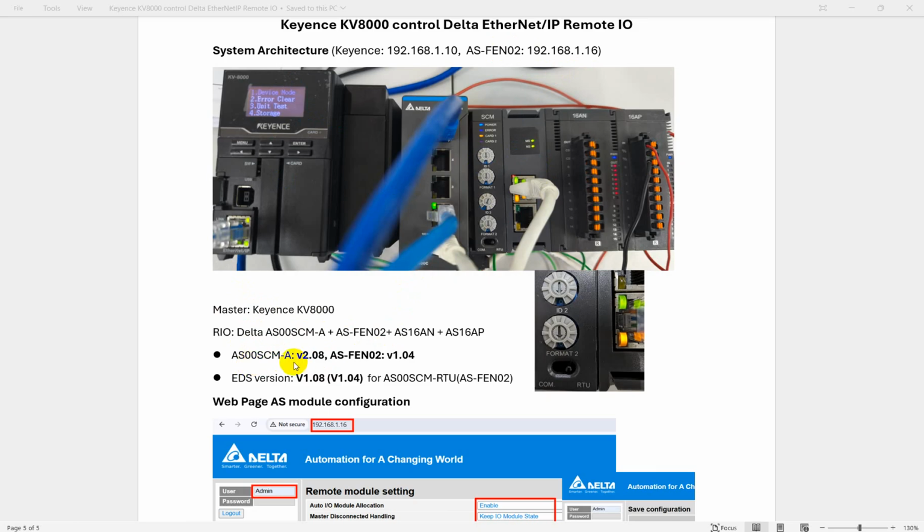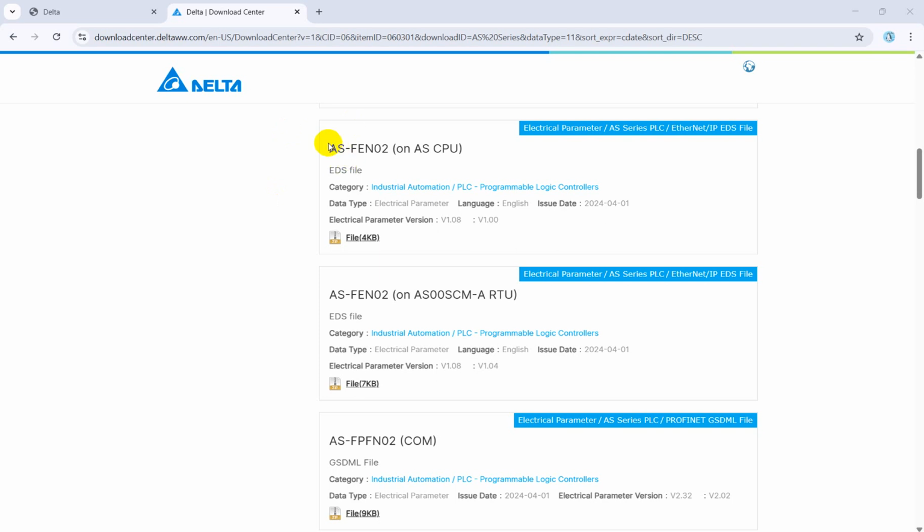Here are some requirements for the firmware version. For the SCM it should be at least 2.08, and for the EN01 it should be 1.04. And then you have to download the EDS file from the Delta website. If you search for the EDS file on the Delta website, you will find two versions. But today we use FEN02 on the SCM module, so we have to download this one. You will find the version is 1.08, but in fact, when you install it, you will find it's 1.04.